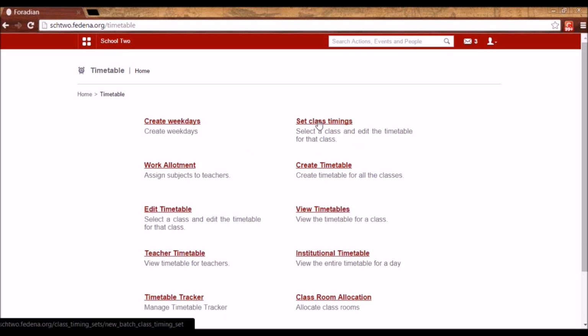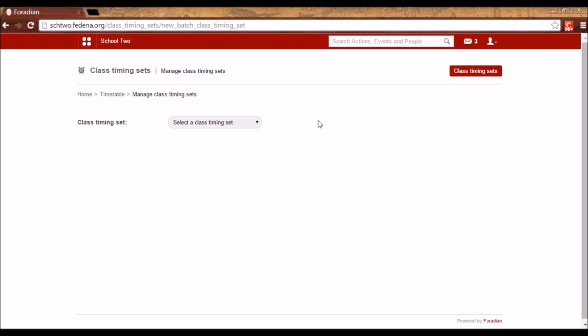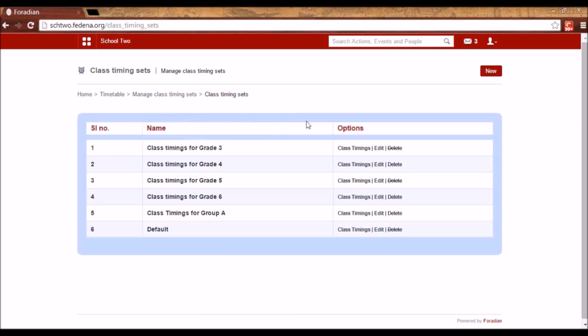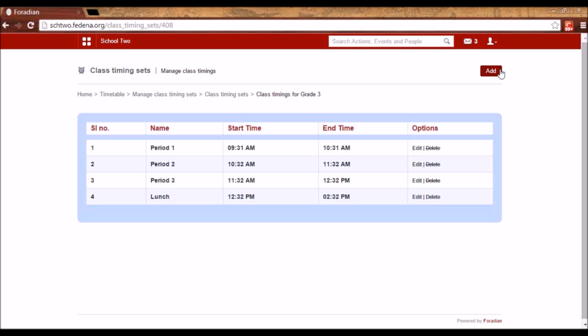The second thing that is to be done is set the class timings. So I'll show you what class timings are first. This is an example of class timing. Period 1, what is the start and end time? Period 2, what is the start and end time, and so on. And this is applicable for all the weekdays. So for Monday, Tuesday, Wednesday, Thursday, Friday, period 1 will always happen at 9:30 and end at 10:30. Period 2, 10:30 to 11:30, and then you also have a break.